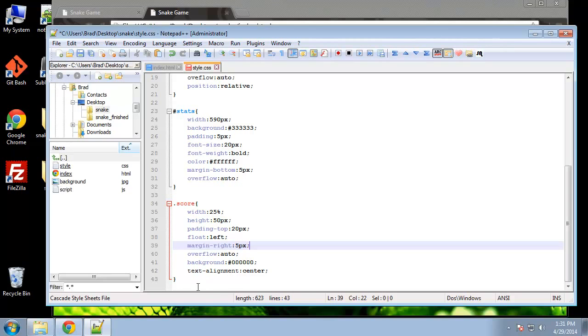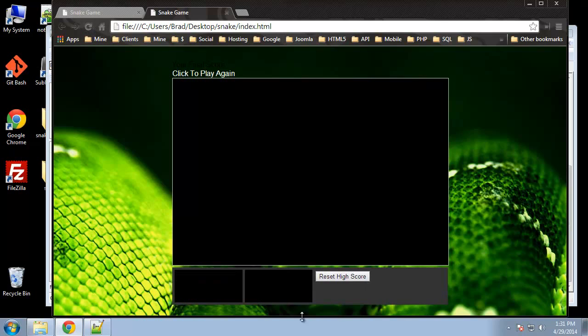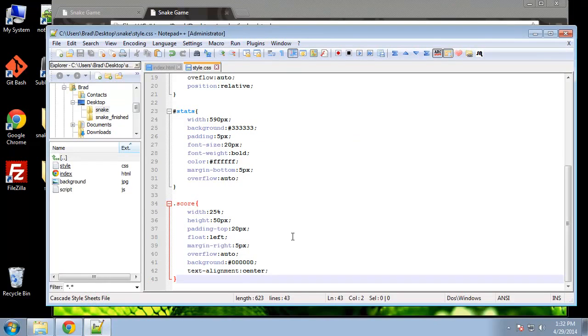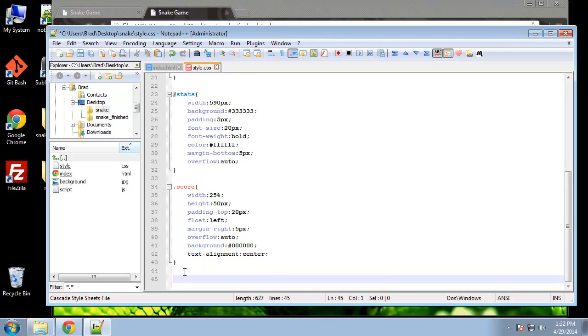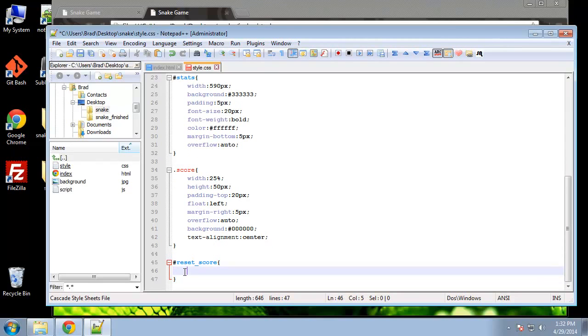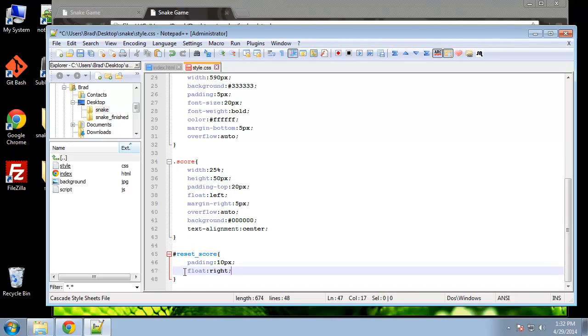Alright, so now let's do the reset button. Actually, let's check it out first. Okay, so they're blank right now, which is fine. Let's get this button a little bigger and we'll float it over here. So the ID is reset score, and this is a button. We're going to give it 10 pixels padding, and let's float it to the right of the score blocks, and that's it really for the reset button.